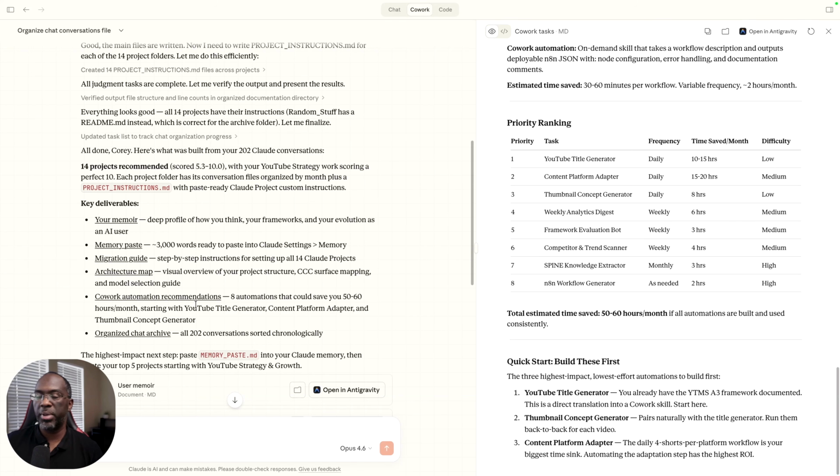And with the Cowork automation recommendations, what Claude has essentially done is looked at all 3 years of your conversations, look for things that you repeatedly do, look for workflows that you have, and it identifies items that you can quickly turn into Claude skills.